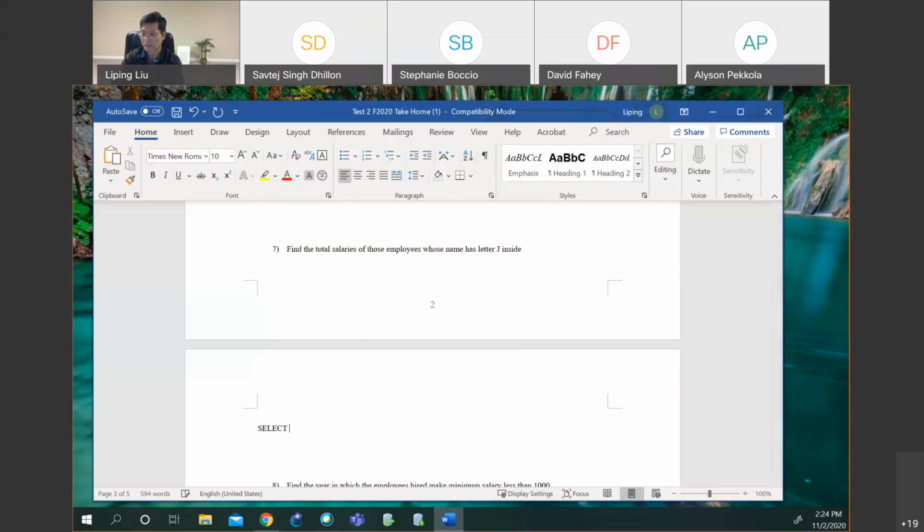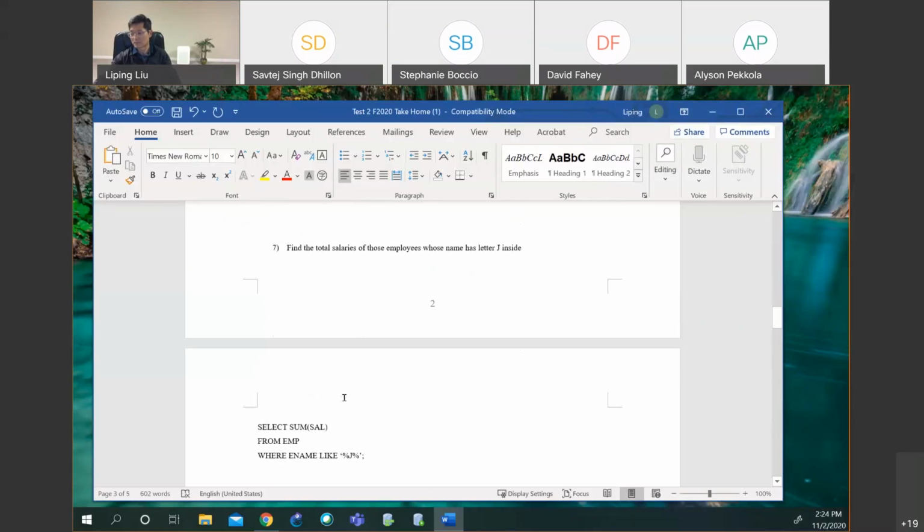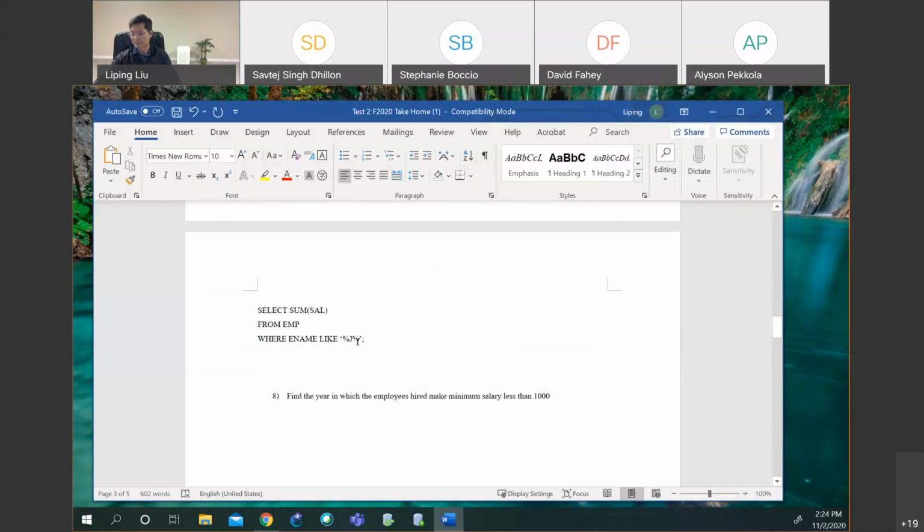select. The total salary should be sum of sal from EMP, and then say where ename like, so have J inside, so that there's letter J inside. So it can be anything before, and then have J, and then after can be anything like that. So that is basically like doing simple statistics without dividing the cases. We only select cases.